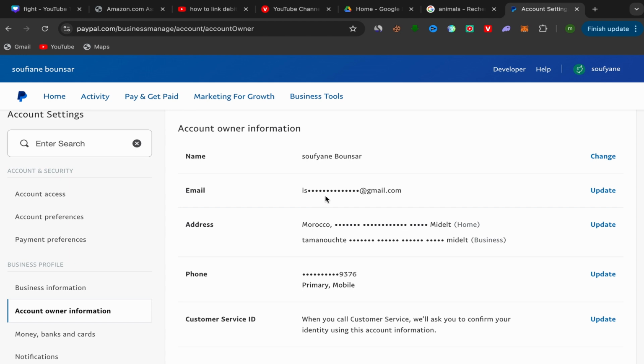You need to send this email to your customers or to your friends or to your family so they can send you money on PayPal, and that's how you can receive money on PayPal.